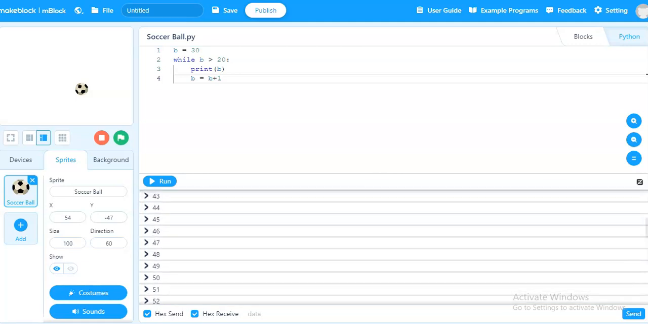So this is how to create for loops and while loops in Python mBlock.